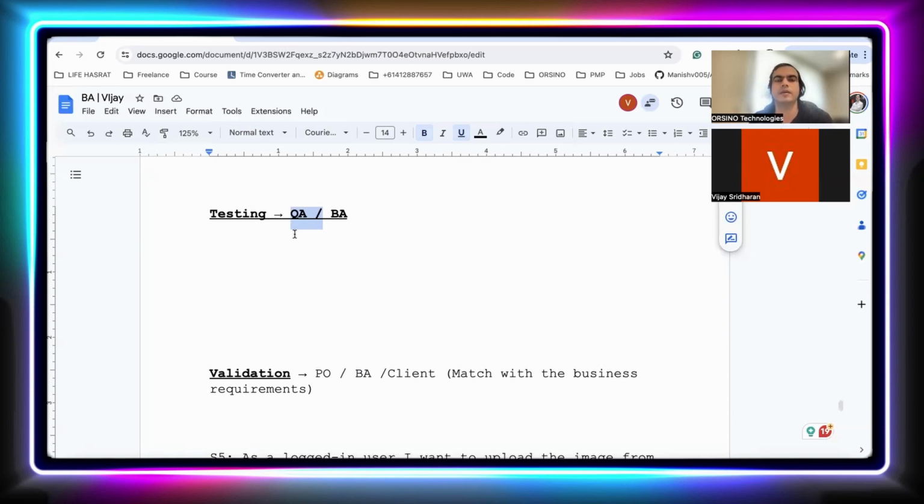Sure. So acceptance criteria is more or less the base for writing test cases. Yes. Okay. Sure. Cool.